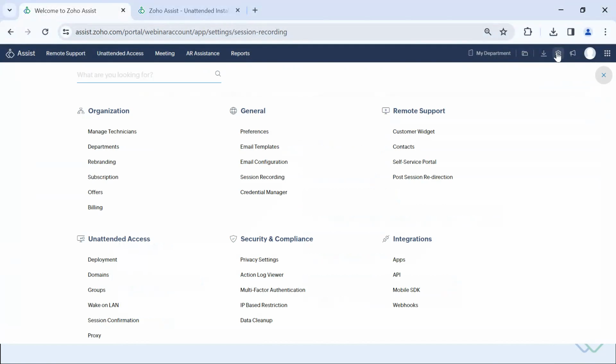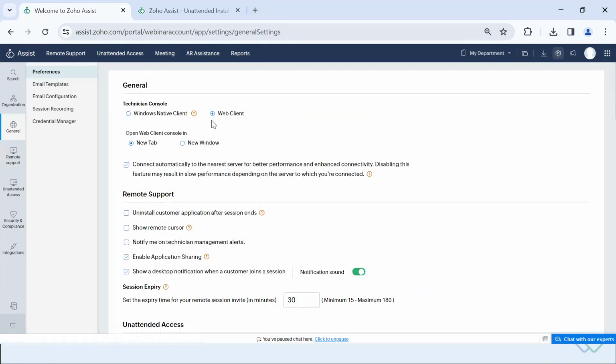You can go to the settings, and under settings, we have preferences. Before that, in order to initiate remote printing, you need to start the session in a native viewer. So I will explain the two viewers that we have in Zoho Assist. Under Technician Console, you can find the Windows native client as well as the web client. Right now it is enabled as the web client, which means the sessions will get started in a browser.